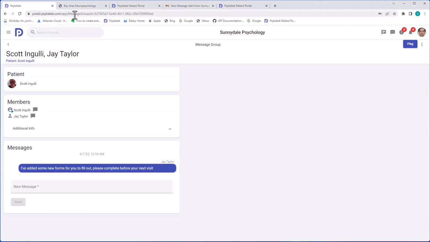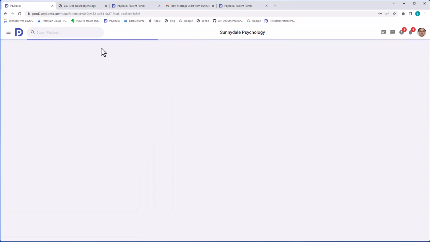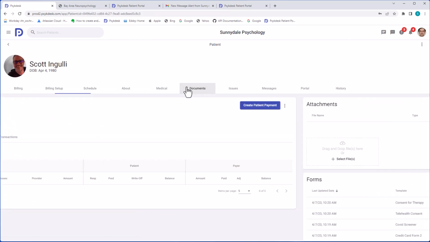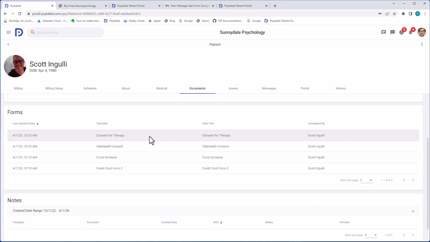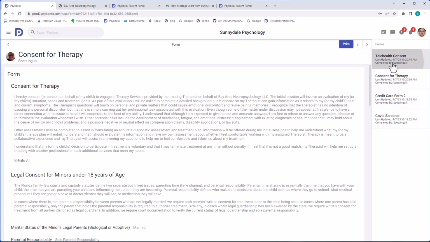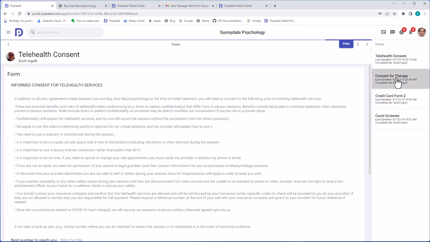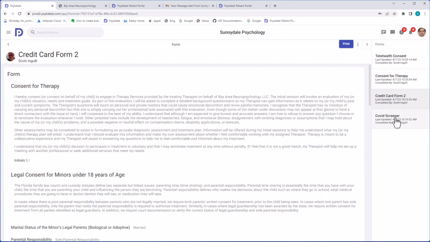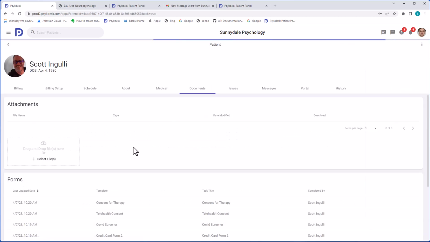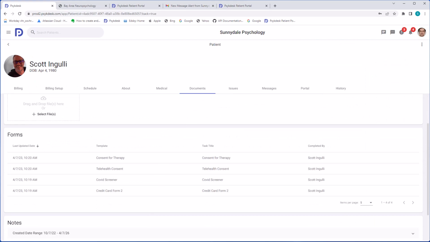this flow, let's go back onto the patient's chart. And if I take a look under documents, I can see all the forms that the patient has filled out and completed. So there's their telehealth form, the consent for therapy form, credit card form, all nicely attached to the patient's chart under documents.